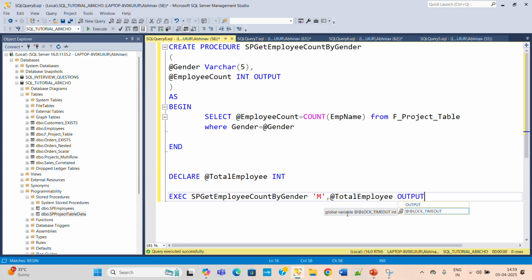Okay, so what we are doing here is assigning this particular output value to this variable. If you don't assign this value, or if you don't mention output, then the value is not assigned to the variable and it will provide null. So mentioning output after the variable name is a must here. Then we will print our variable name.